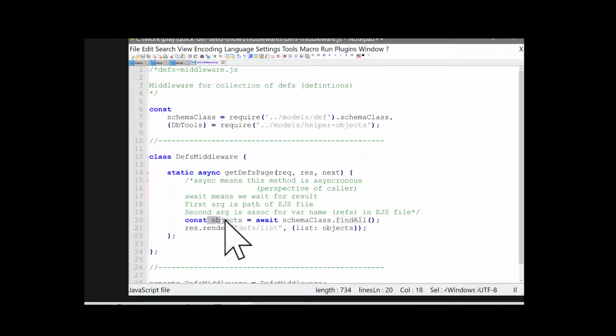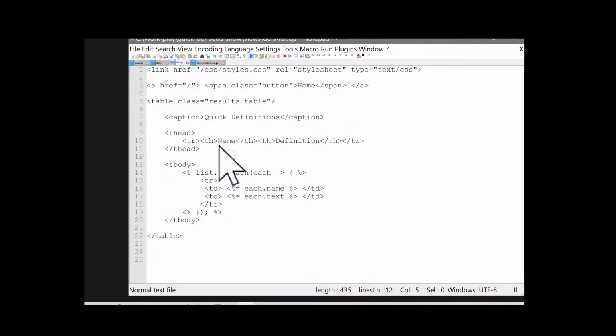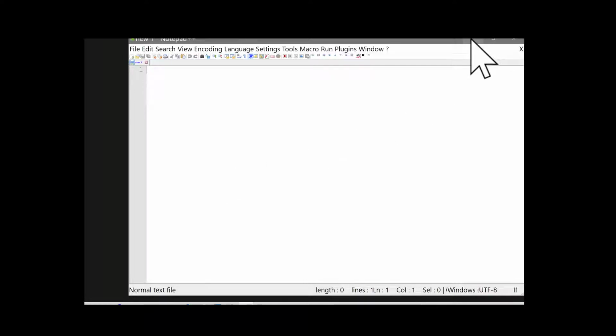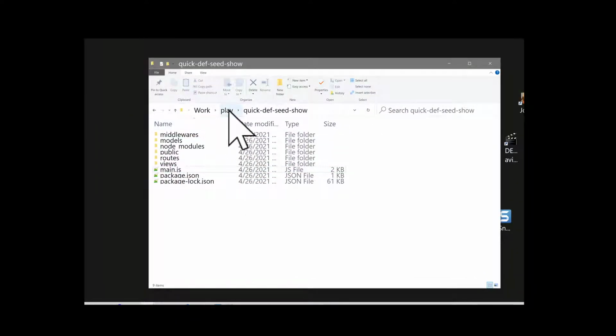We're getting all the objects, and then we're putting them into a variable called list, and then we're rendering this view, list.ejs, which again is right here. There's that list variable, and now we're iterating through them and showing. So that's a very quick overview of how that looks. Now let's build our own.